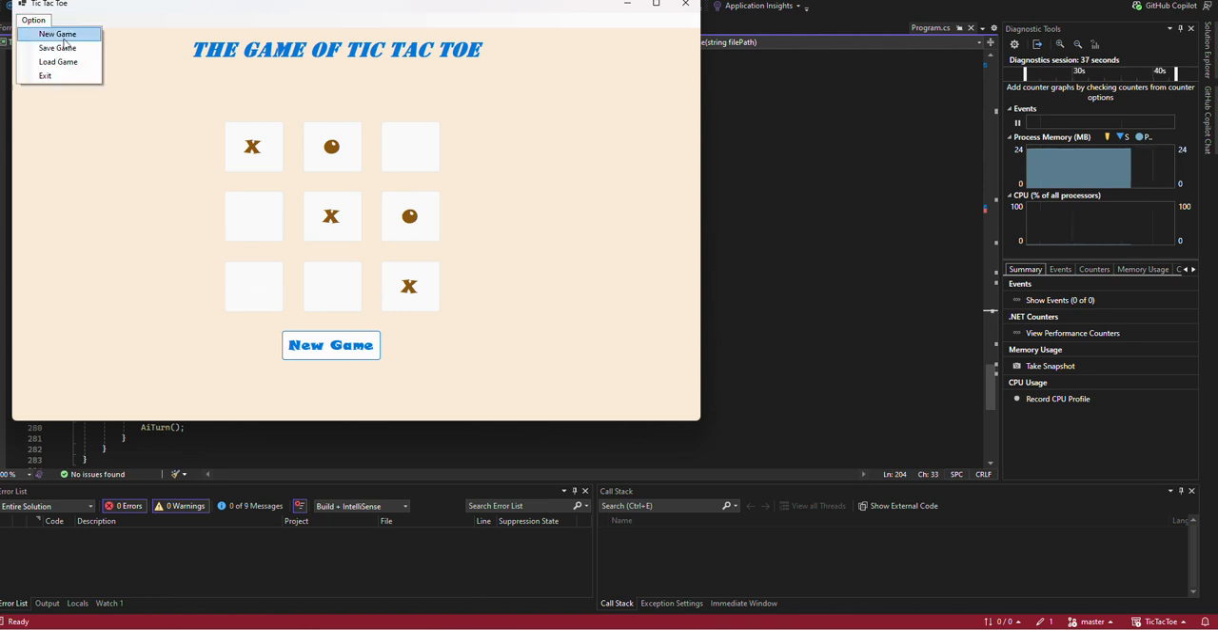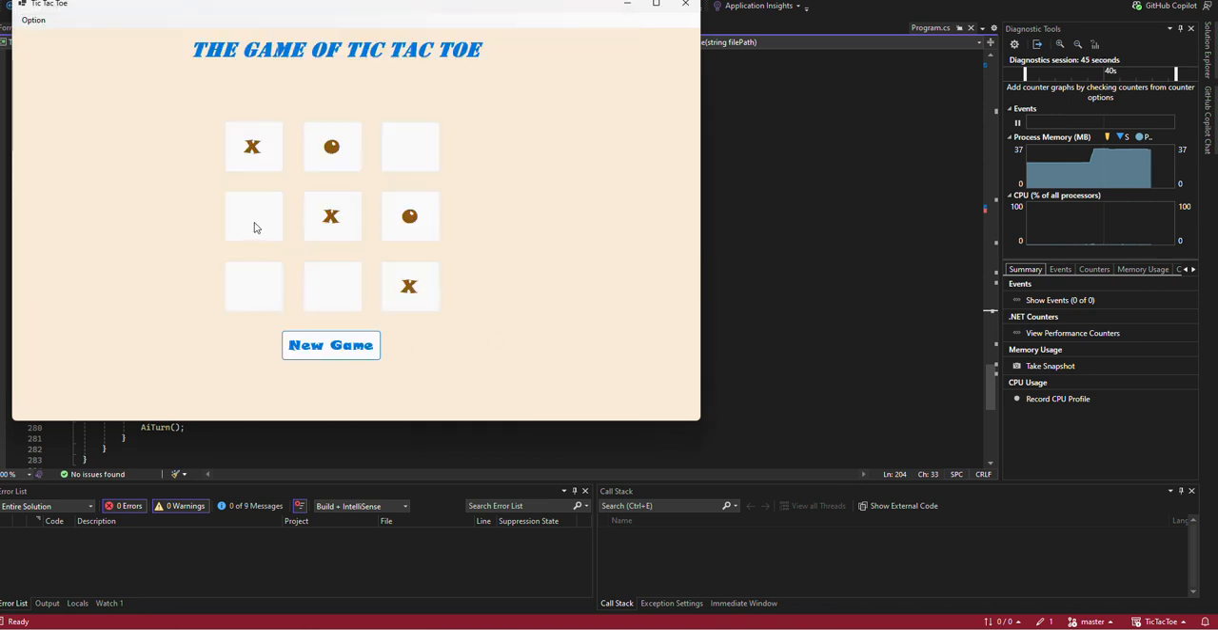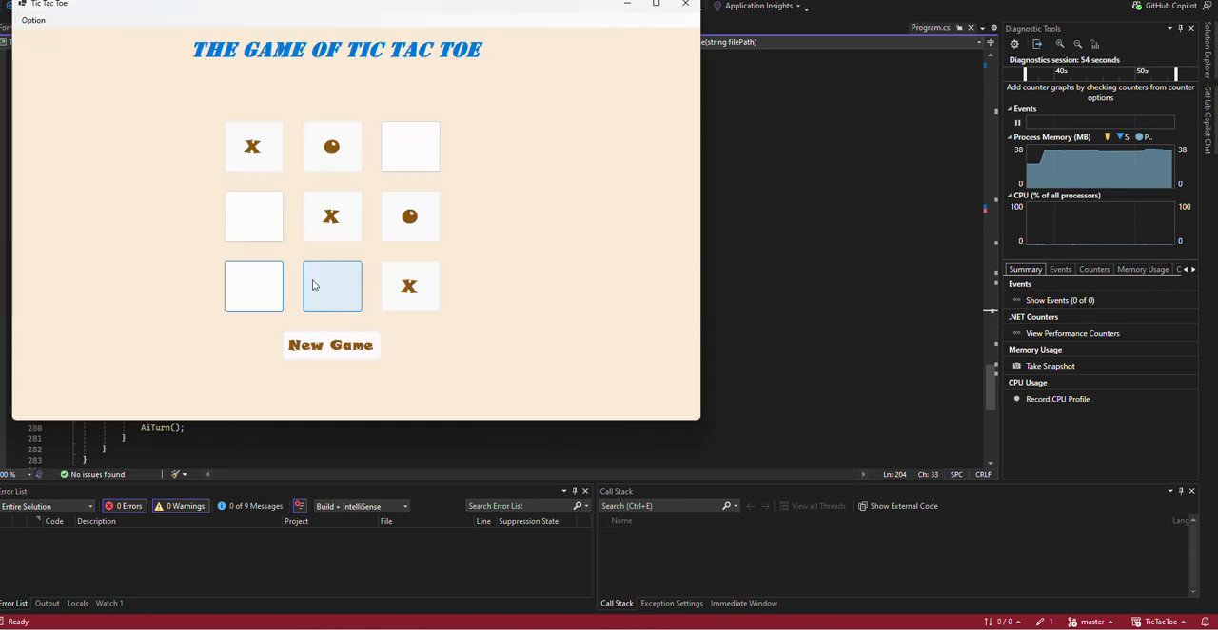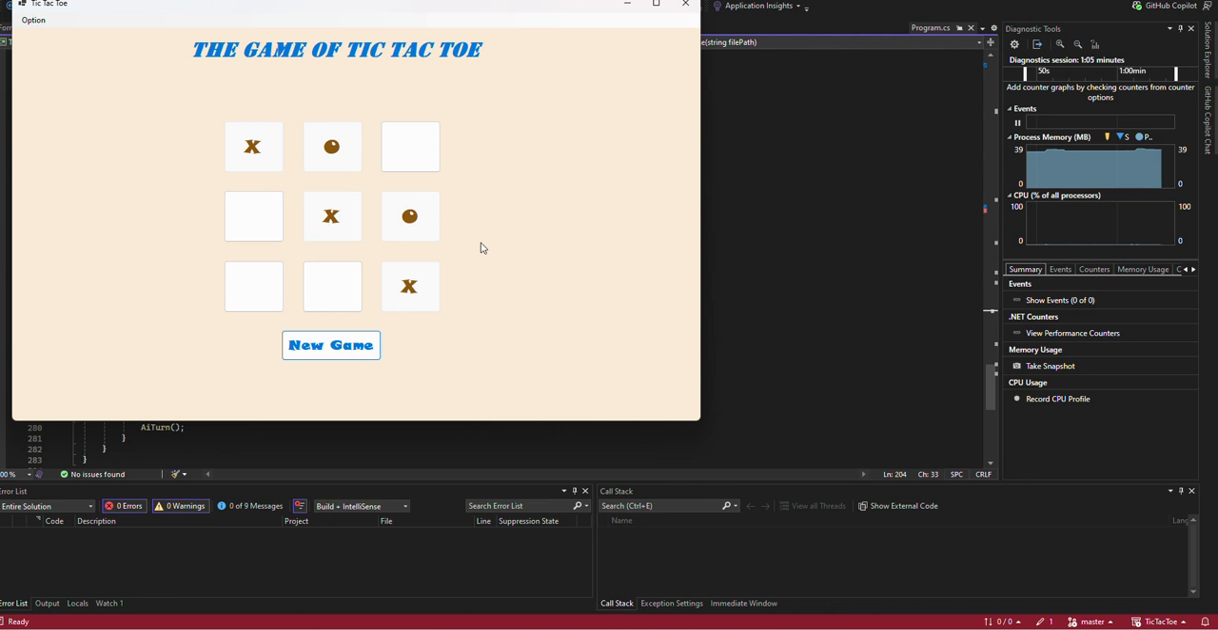So the new game button works like that. Save game. If I was to type and then say test, save it, and then I hit new game, as we can see, it works. We click load, and we go to load, and we open it. It has loaded the end game, even though X has already won. I probably do need to fix that part with the code, which I just found. Anyway, so it does load games.